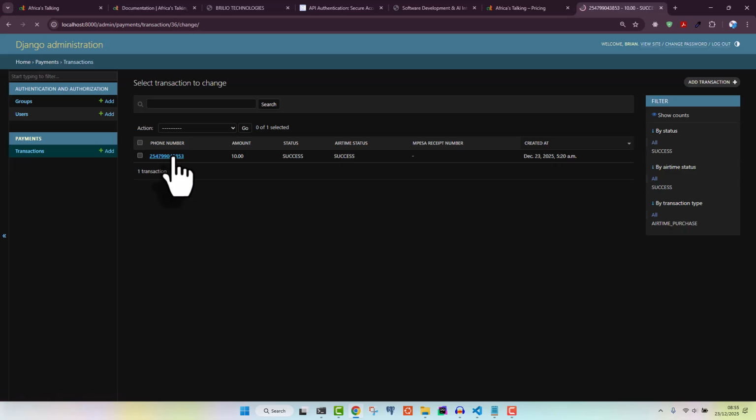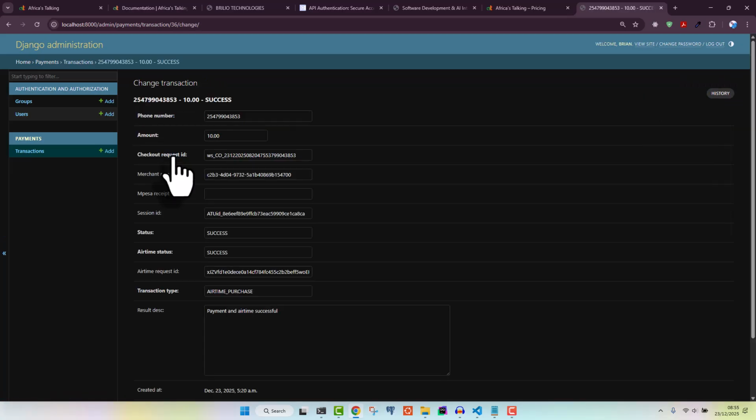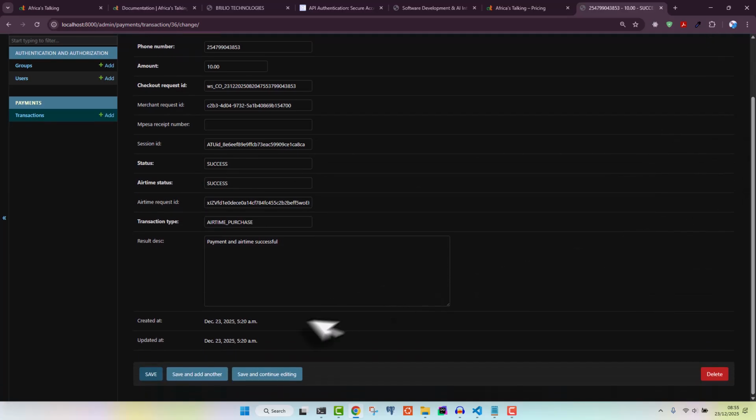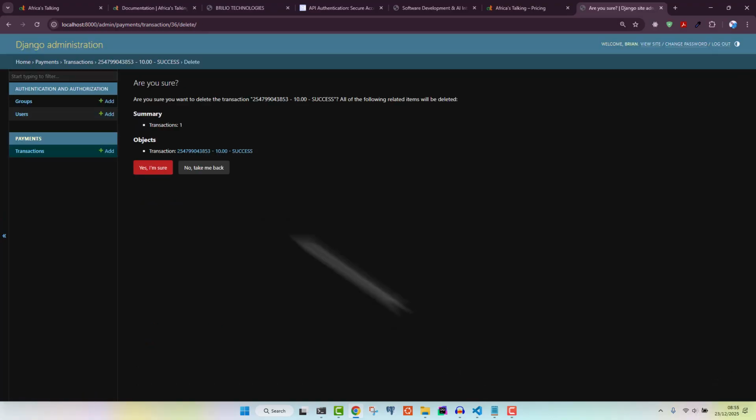You can see all the request ID, right? The status is now successful. You can delete them if you want to. This is just for demo, but for a real world application, I will come up with a nice custom dashboard for this one to manage everything with some analytics and how to export maybe the reports and everything.